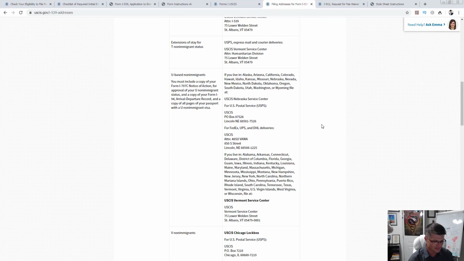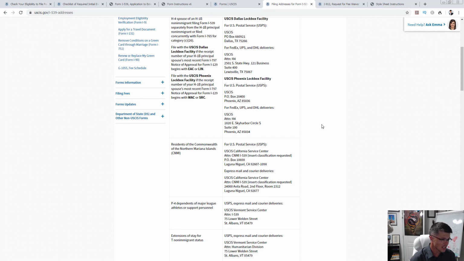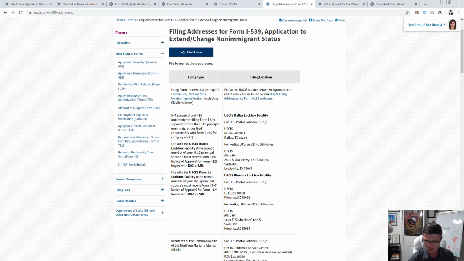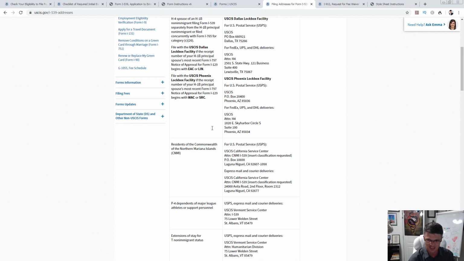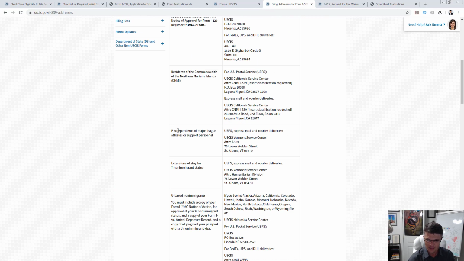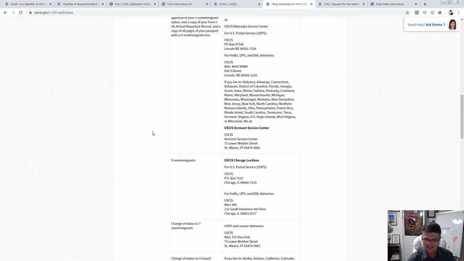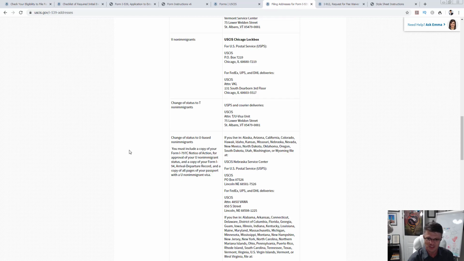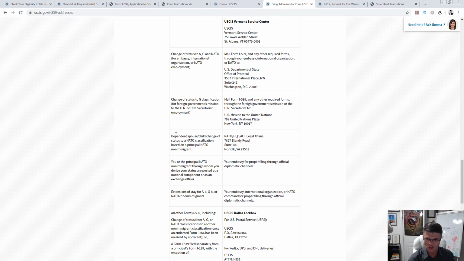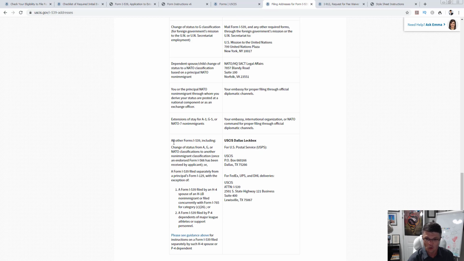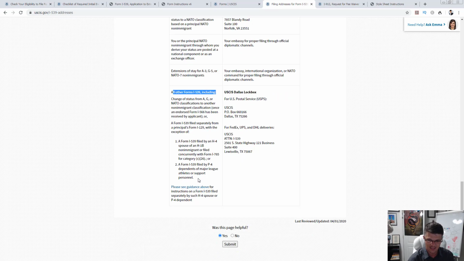Seems complicated, but let me show you. The person asked specifically for B1, B2, so let's find specifically B1, B2. This is for H4 spouse of H1B, very specific, not applicable. No. P4, no. Extension of stay for T non-immigrants, not applicable. U-based. V, change of status of T. No. Nope. Extension of stay, all other forms. That's us. That's B1, B2.